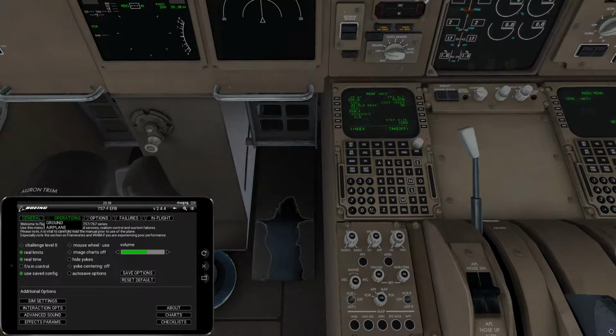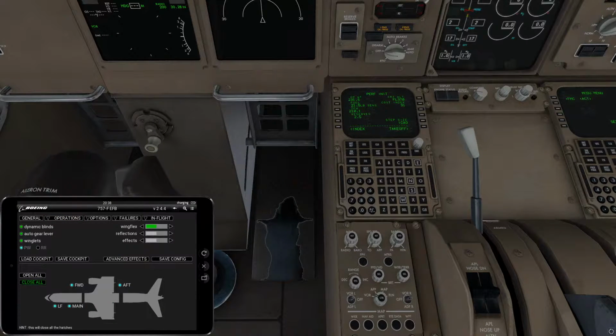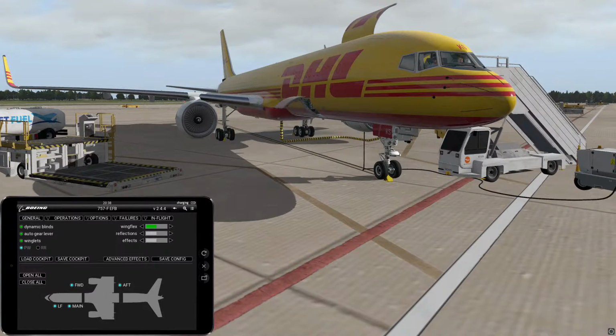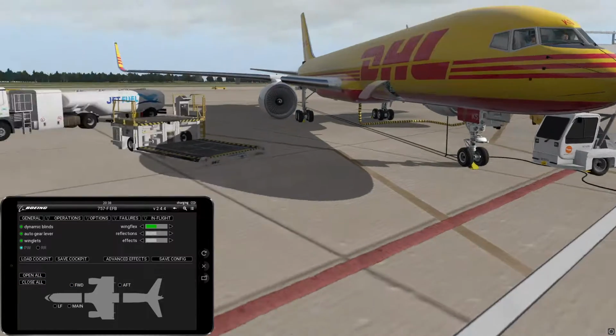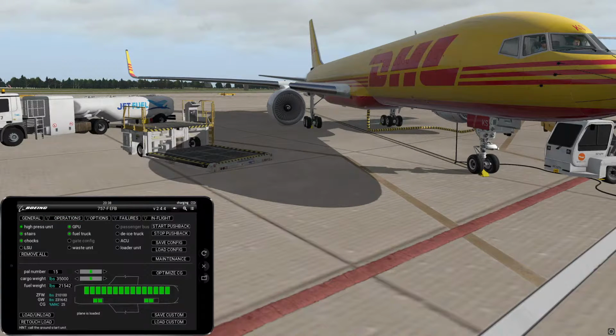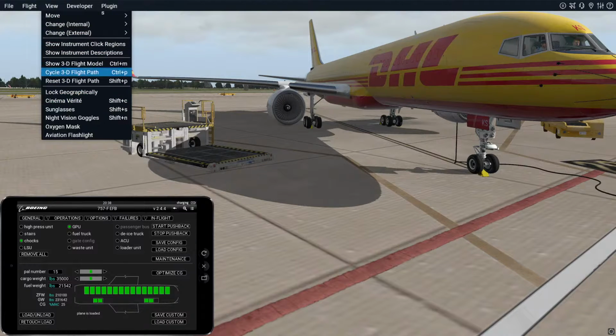Let's check with our crew here. Yeah, it seems like we're loading up. We're all ready to go. We can close all the doors. Let's close them all. And we're also going to get rid of our high pressure unit. The stairs can go away. Chocks can stay, fuel truck can go away, and we just got the GPU and chocks right now.